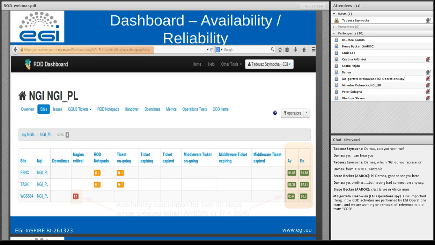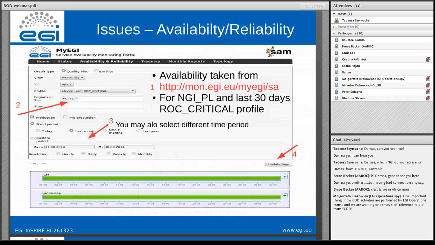Here is also the availability and reliability column, which shows the current reliability computed on the given day. So if it drops below 80%, then a ticket, an alarm issue, will be created here, describing the problem, and the ROD team should handle it according to the procedure for low availability statistics.